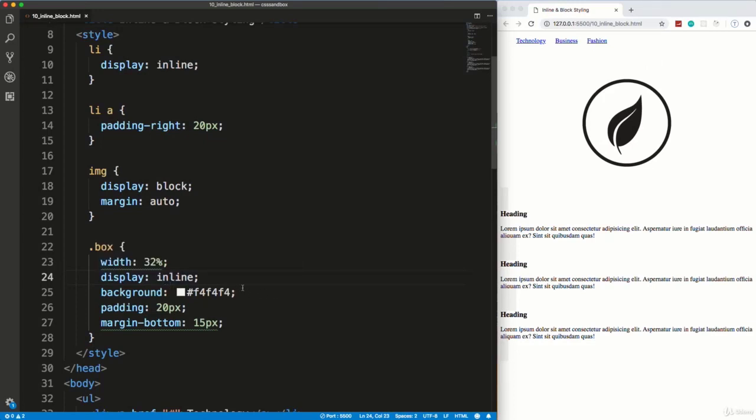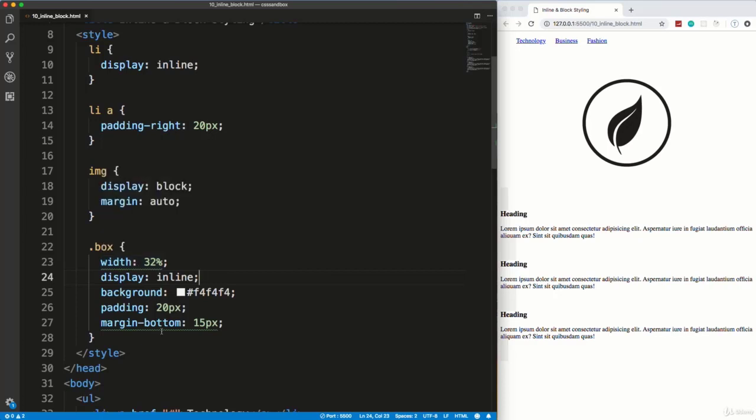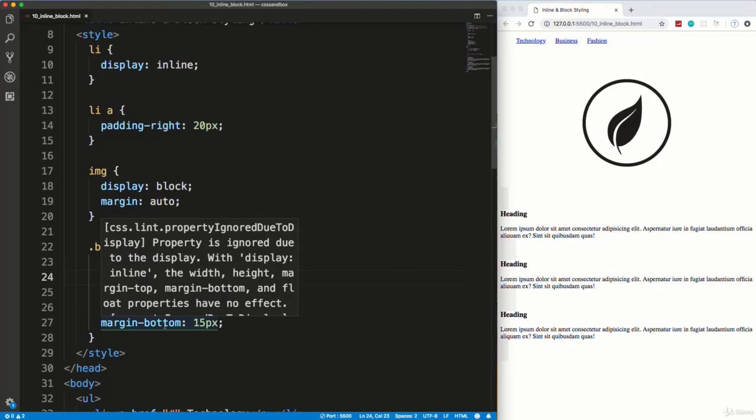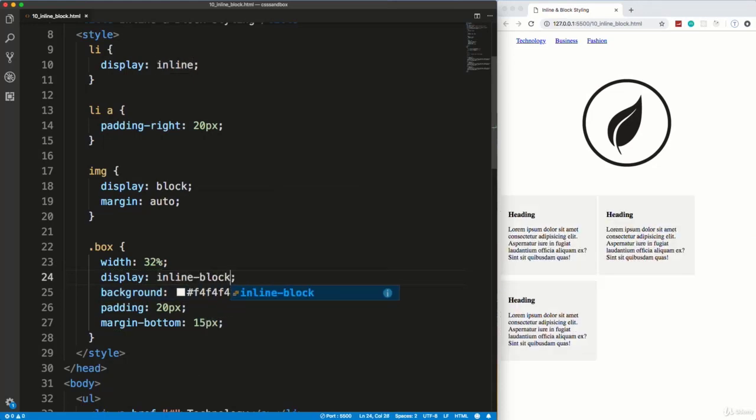And the reason this isn't working, and it'll show you right in here in VS Code, this property width is being ignored because display, you can't use width on inline, okay? And the margin is also being ignored. So the solution to this, if we want these to go across, is to use inline-block, which is basically like a mix of both. It goes horizontal, but it also allows us to add widths. So let's change it to inline-block and save.